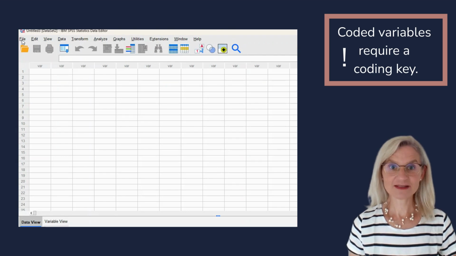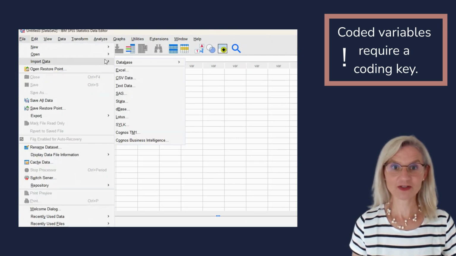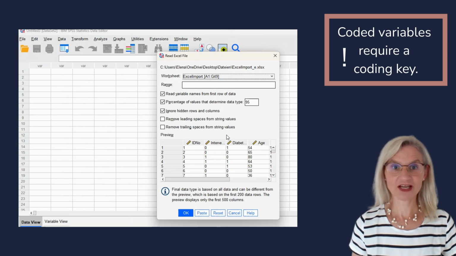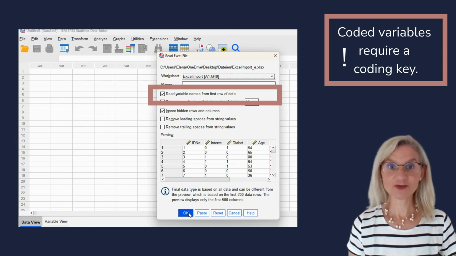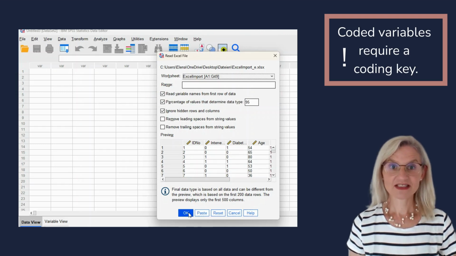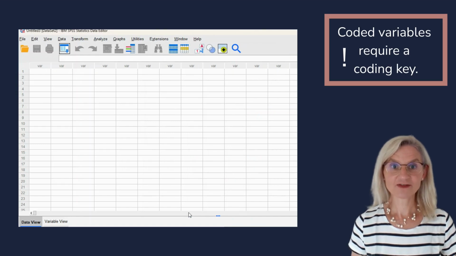To begin, open SPSS. From the File menu, choose Import Data, then Excel. Locate your Excel file, select it, and click Open. An import dialog will appear, letting you adjust settings and preview your data. If your file has column headers in the first row, be sure to check Read Variable Names from the first row of data. Once the preview looks correct, click OK. Your data will then appear in Data View.